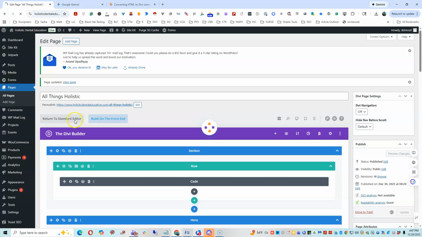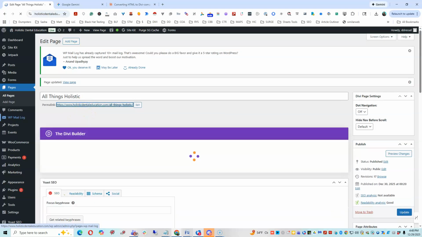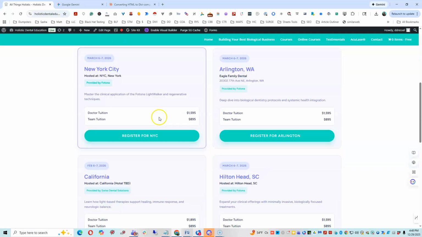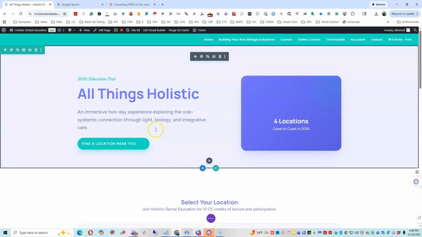So let's update it and go, like, this is the part that takes the longest. Just waiting on the database to grab hold of all this stuff. Okay, so it doesn't look all that much different on the front end, but on the back end, this is going to give me the ability to play with all this stuff, right?